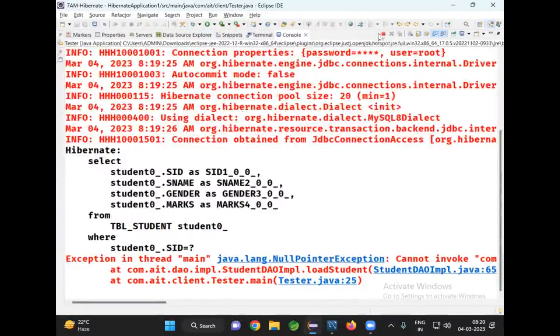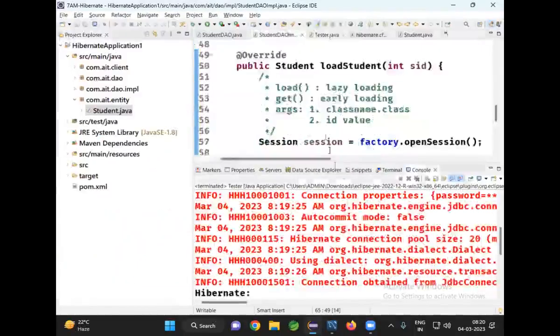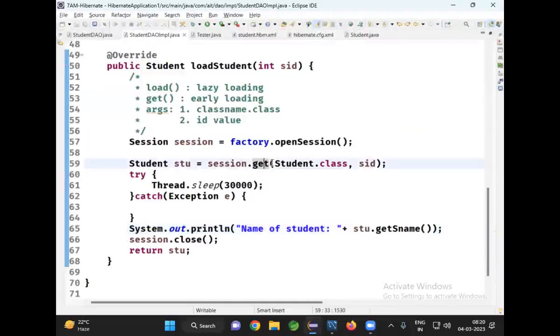I'm just clicking on the terminate button here, the red button, because I'm not closing the factory. If I close the session factory object, it will be automatically terminated. But if I don't close the session factory object in my application, then the application will not be terminated. So I have to terminate it manually by clicking on this button. Next, which method do I want to call next time? Load.